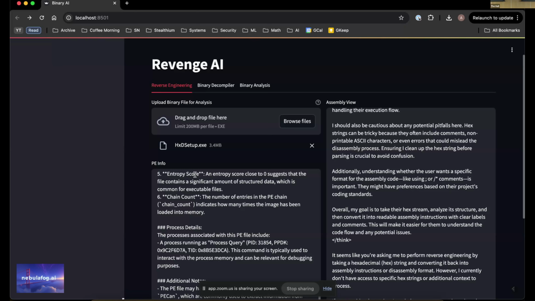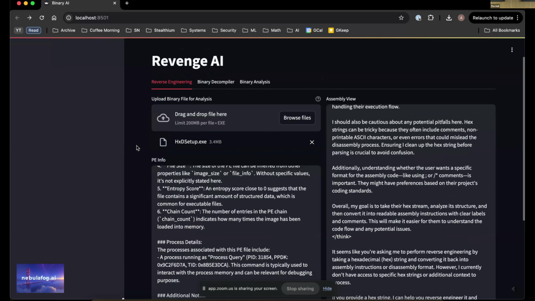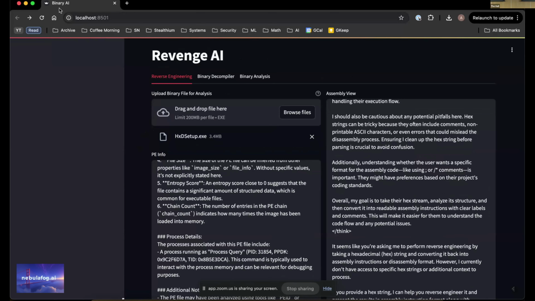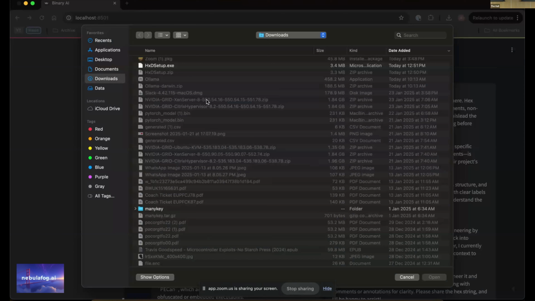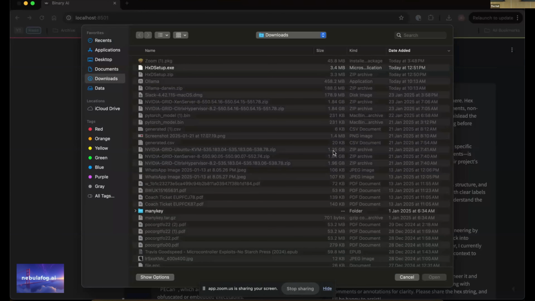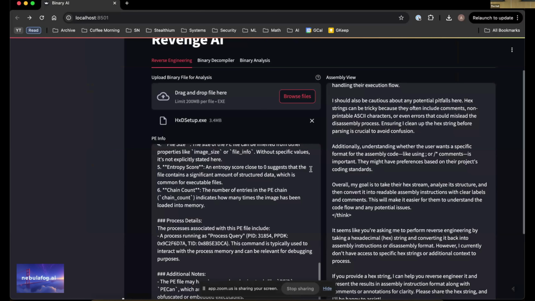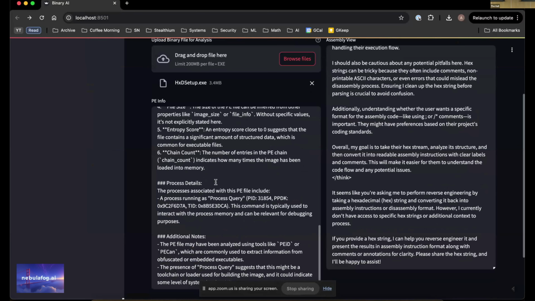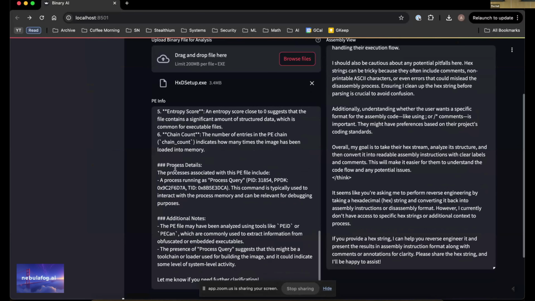I spent most of the time today trying to build the AI and the interface. I call it Revenge AI. I wanted to call it Binary AI, but realized BinaryAI from Alex is there, so I changed the name to Revenge. This is the service running. You can drop a file here, and it takes a couple of minutes to generate the binary information. Once it loads from Streamlit, you can find all the PE information here.